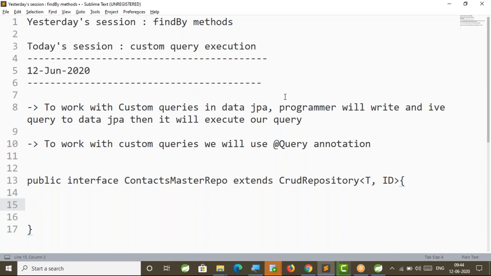Generally we need not write the methods because predefined methods are already available. Suppose you have a requirement to retrieve data based on a non-primary key column, then we can go for find by methods. But I don't want to do that. Now I want to perform one custom query operation. I want to retrieve all the names of the contacts. This is called projection. Later we will see what is projection and what is selection, and we will explain that part also. First, how to work with a custom query.